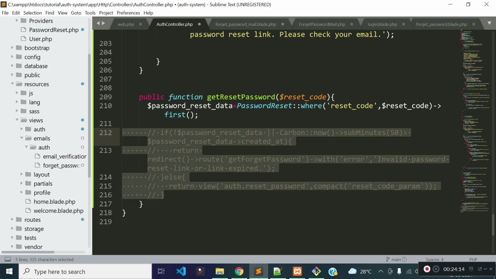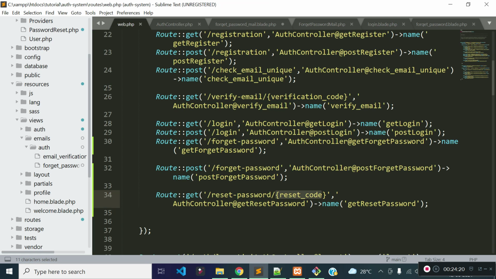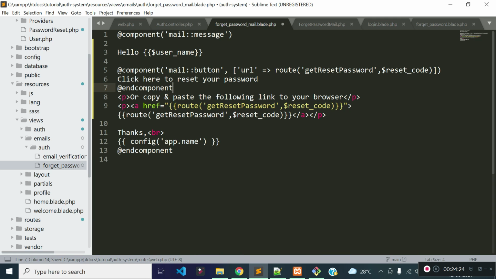Let's comment this out. First of all, let's provide this reset password link to the email body, not the email address, to the email body. Yeah, here we are generating the reset password link by reverse routing. This is called reverse routing. Okay, we are generating the URL from the route name.